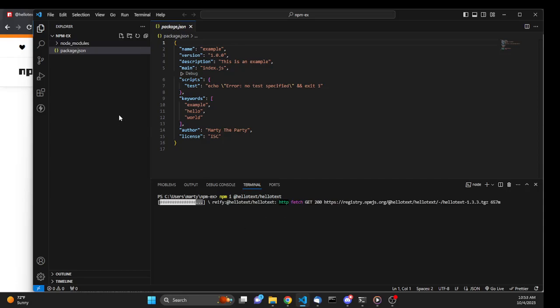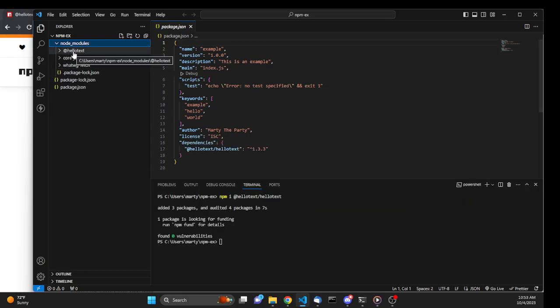So now we have node modules, and basically we ended up with @hello text, which is the actual thing, and then wg fetch is one of their dependencies, and core.js is one of the dependencies. Our package.json got updated with this hello text.